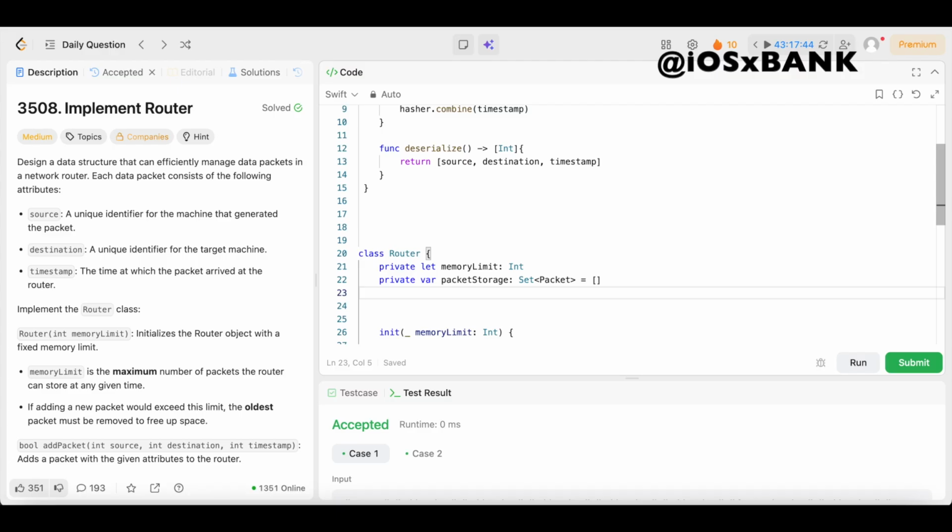Boom. Then we'll come underneath that. We need a FIFO queue of packets to forward in the arrival order. So we'll declare a variable called private var packetQueue colon DQ less than Packet greater than, initialize it with a blank array. Then we're going to come right here.